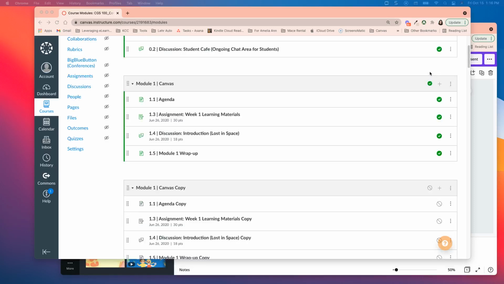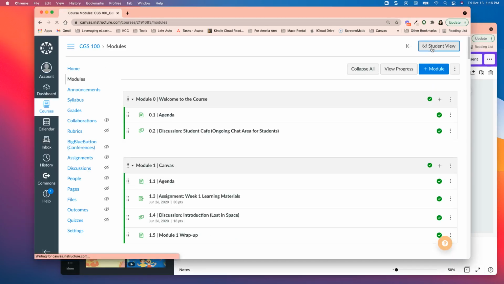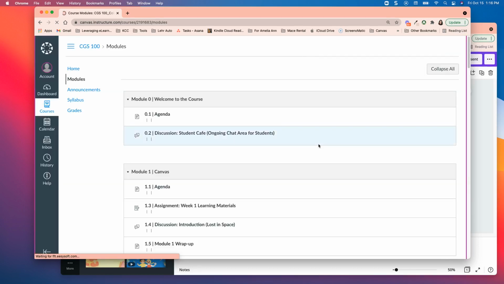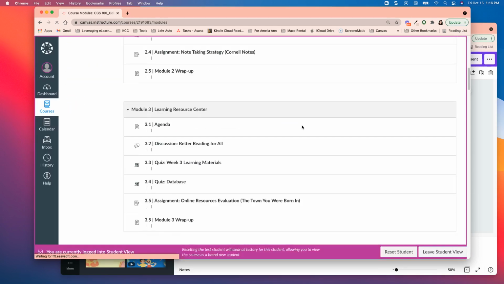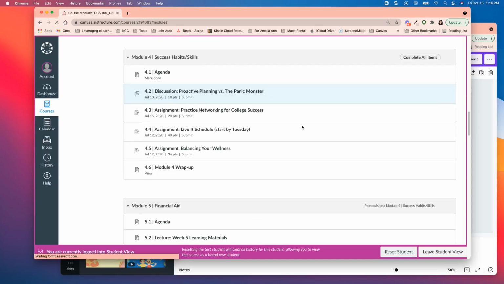I'm going to go into student view. This is just my practice demonstration class. And I have some modules of content here. Jumping into student view so we can see what this self-pacing looks like. So I'm going to scroll down to a module 4 here, and I have set this up.